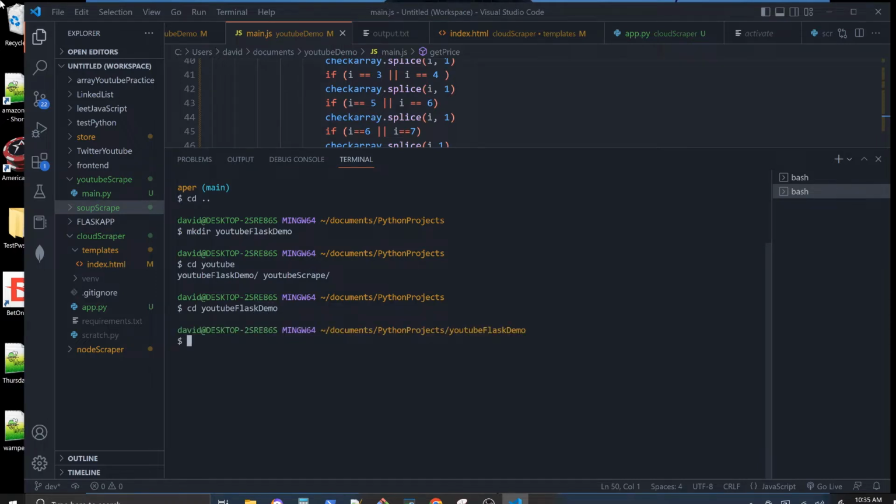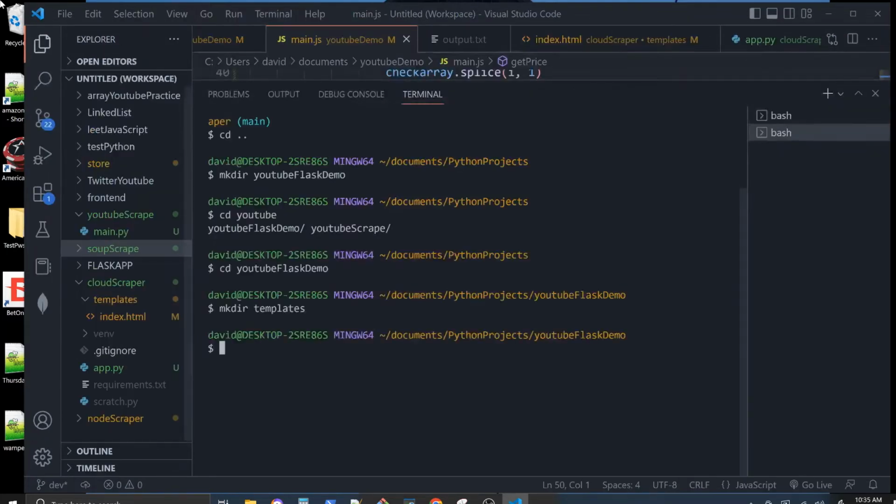And inside here, we're going to make a templates folder. Usually, you need to make a templates folder to put your front end code in. So we can do touch or mkdir templates. Let me zoom in on this a little. Okay, we'll cd into it. There's probably a quicker way to do this, but I'm not the best at using bash. We're going to make an index.html in there.